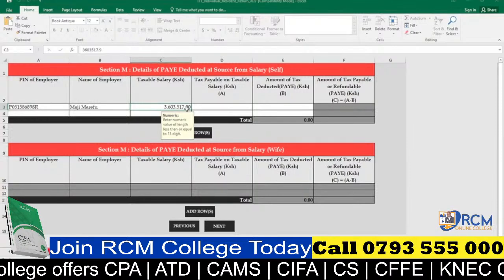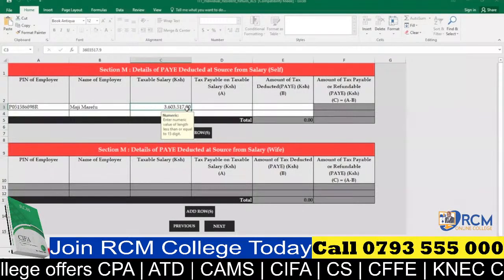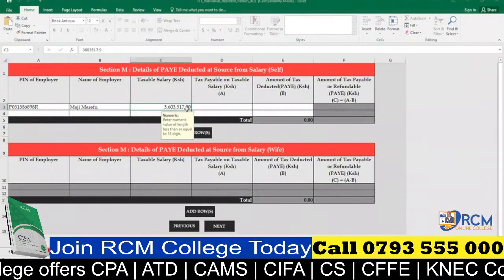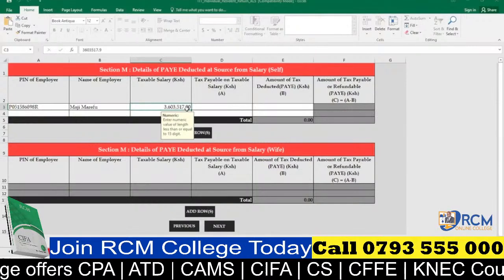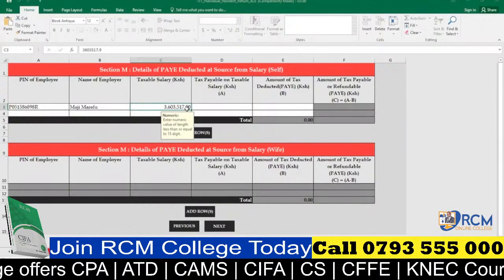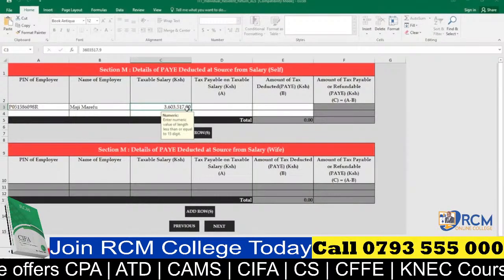Which column? Column F ni mortgage interest. You know mortgage interest is an allowable deduction against gross pay. Column F ni mortgage interest.